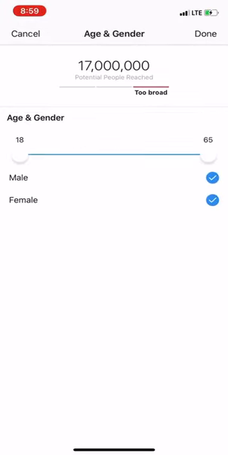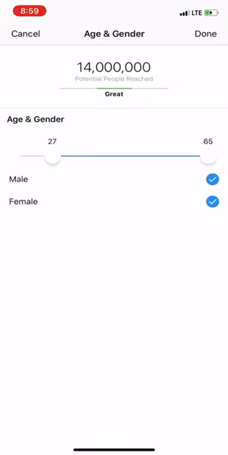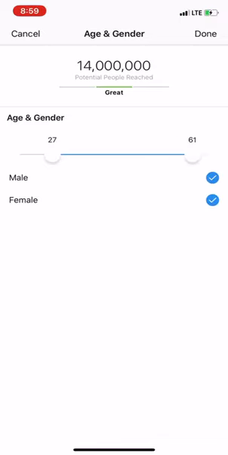Now you're going to bring up the age. I always bring it up to about 27, and then I'll bring this down to maybe 50. It's a round number. I like 50. And then if you want more females, just uncheck the male. If you want more males, just uncheck the females. I like to keep them both.